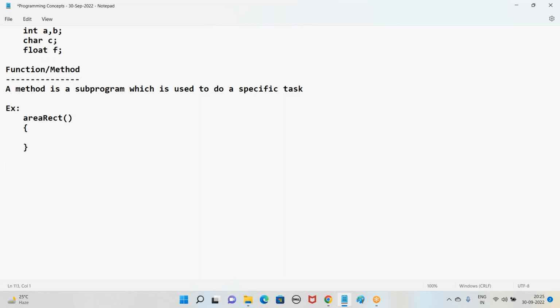If you have some idea of Excel, we use methods like sum, average. These we call functions or methods. Here we are creating our own method called areaRect, and we end with parenthesis. When you see parenthesis, they are methods. And the open and close curly braces mean the method begins here and closes here. Now, in order to find the area of a rectangle, what data do we require?